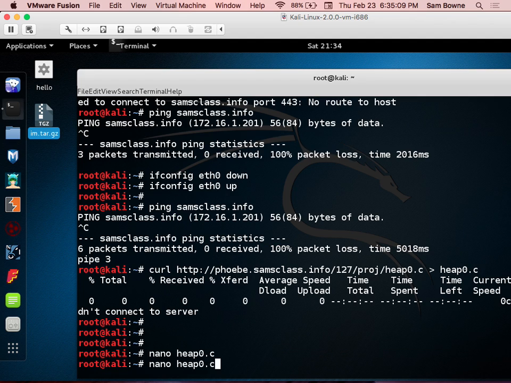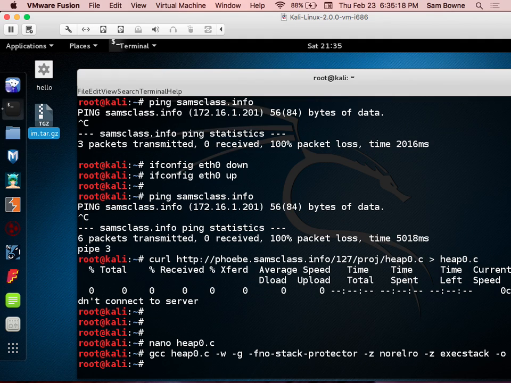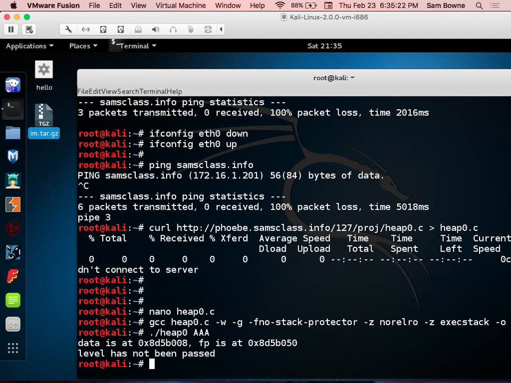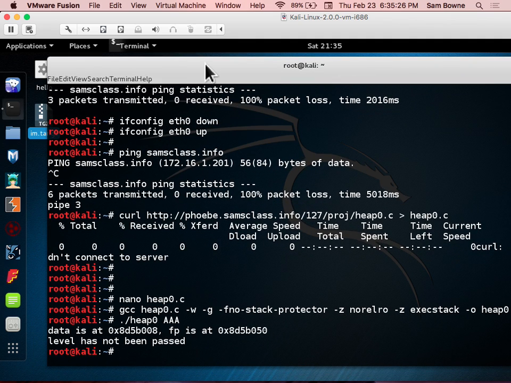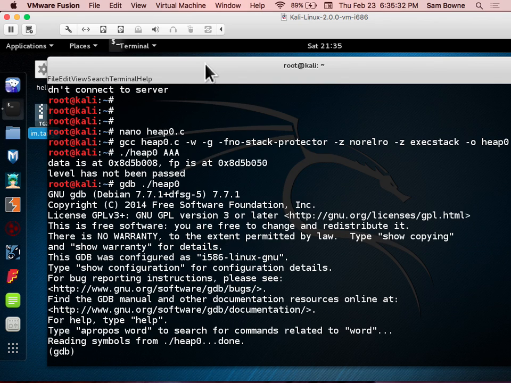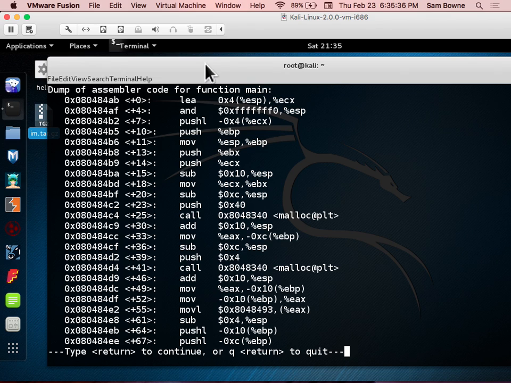Now let's see if this junk will compile. I should have a good GCC command back here somewhere. There it is. Okay, now ./heap 0. Good. All right, so we're back on the road. Now let's see if GDB is going to cooperate. Now let's do disassemble main.